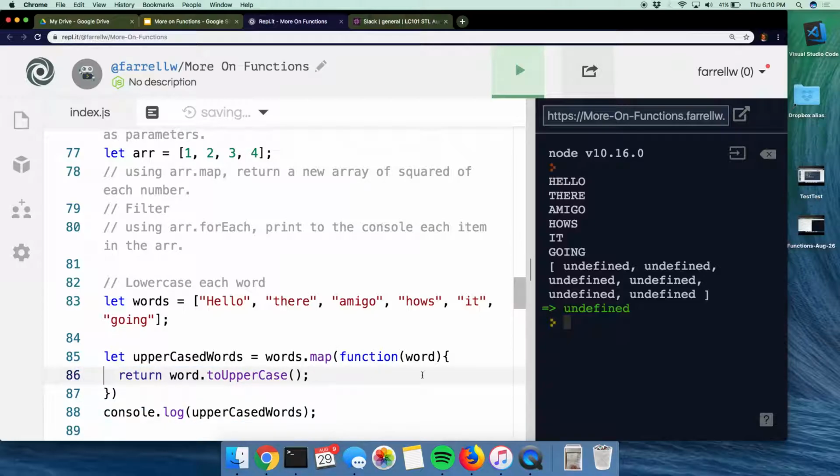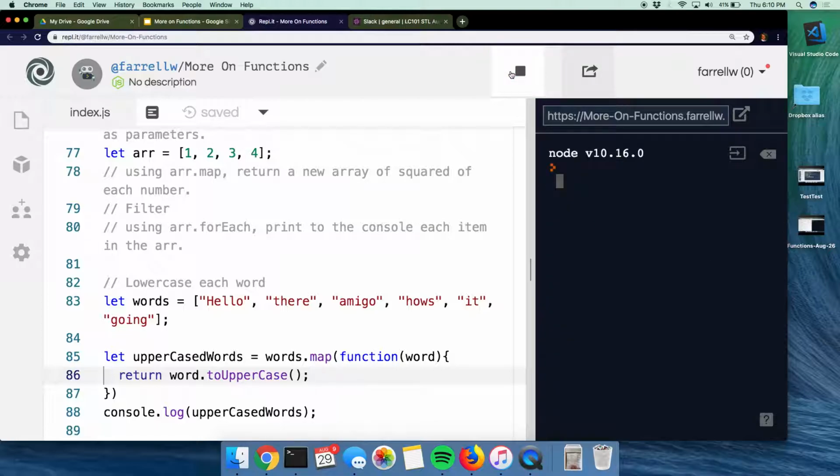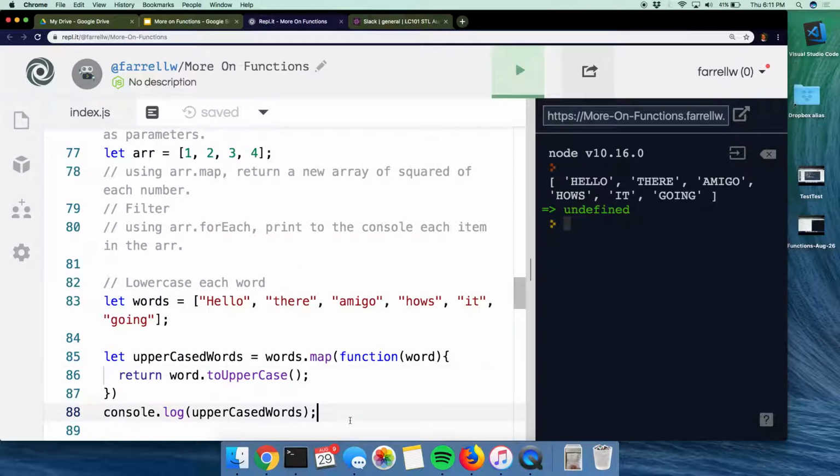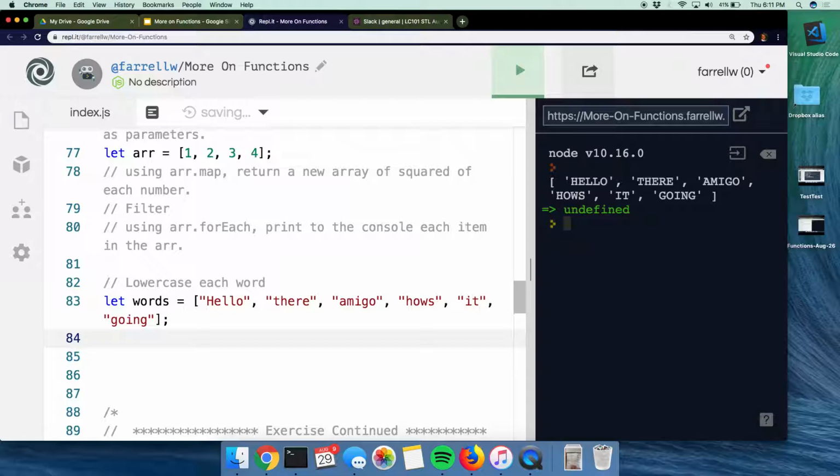And then it's going through every single word, right? It went through hello, uppercased it, returned it. There, uppercased it, returned it. Hello there, amigo, how's it going? There's a ton of these methods, and they're pretty cool.